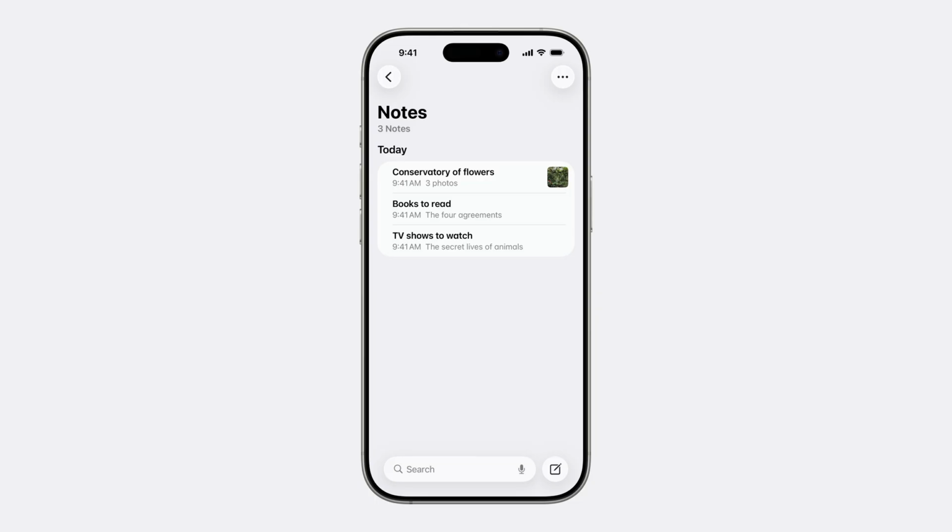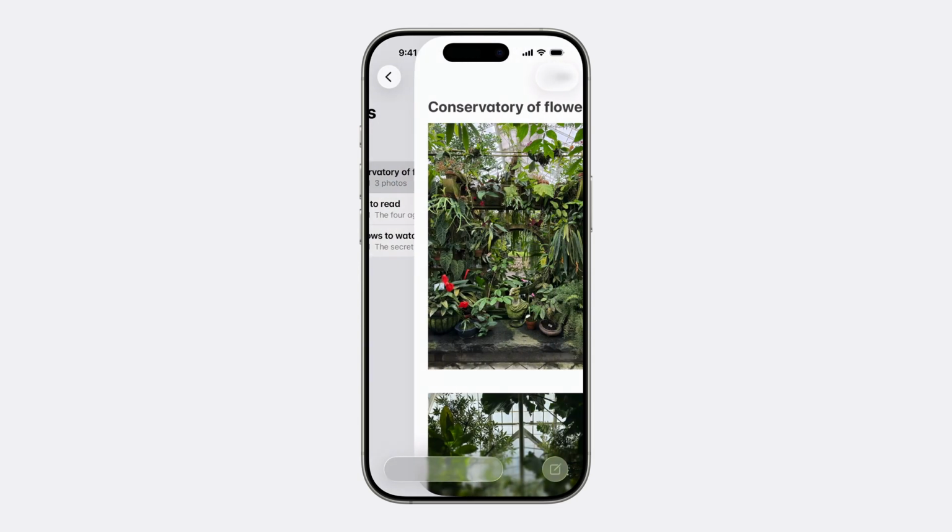iOS 18 introduced an always interactive, interruptible zoom transition. iOS 26 brings the same fluidity to the standard navigation slide transition. Here I am using the Notes app. I can open a note, and the app stays responsive during the transition.